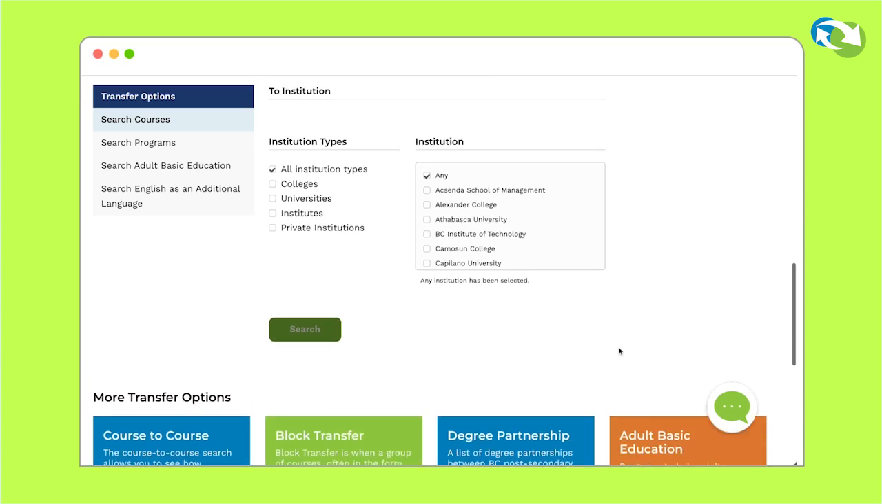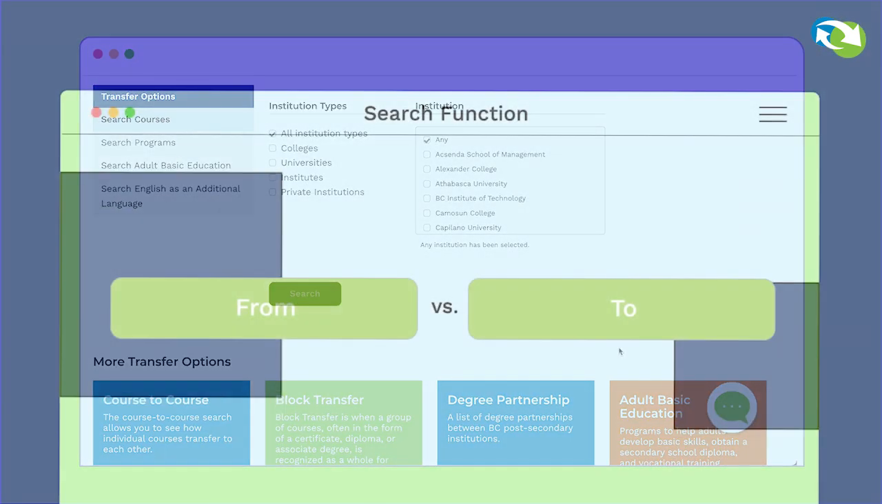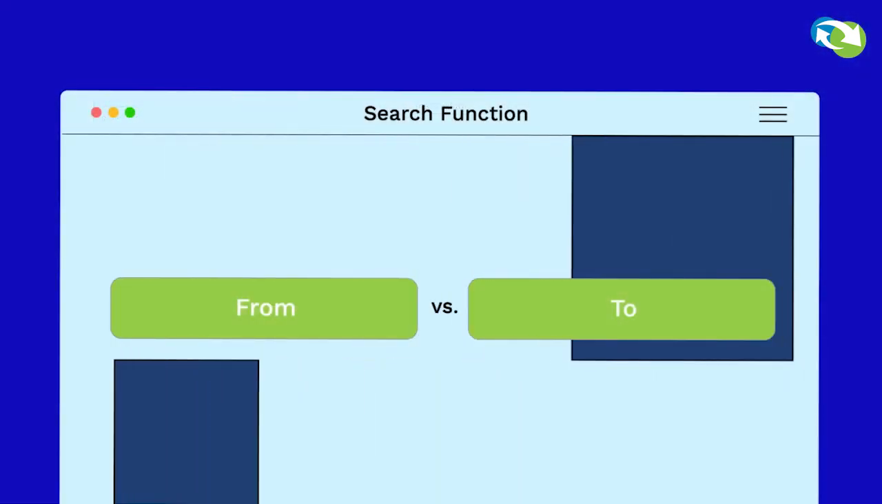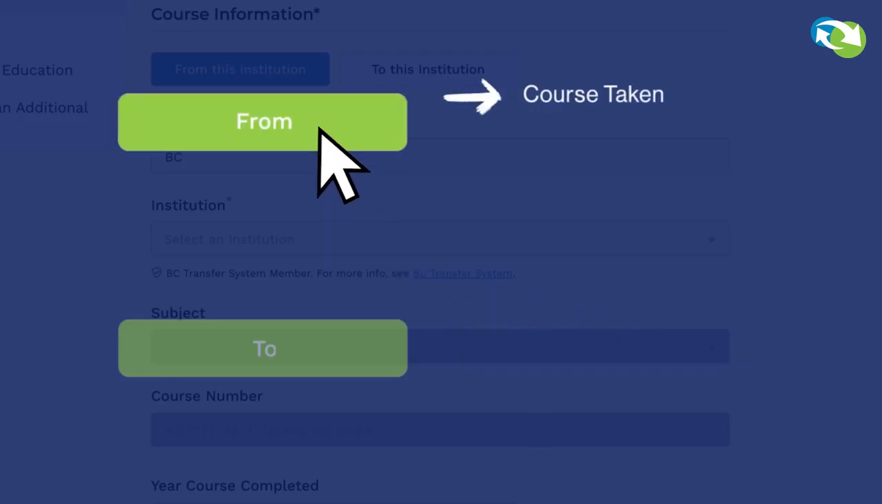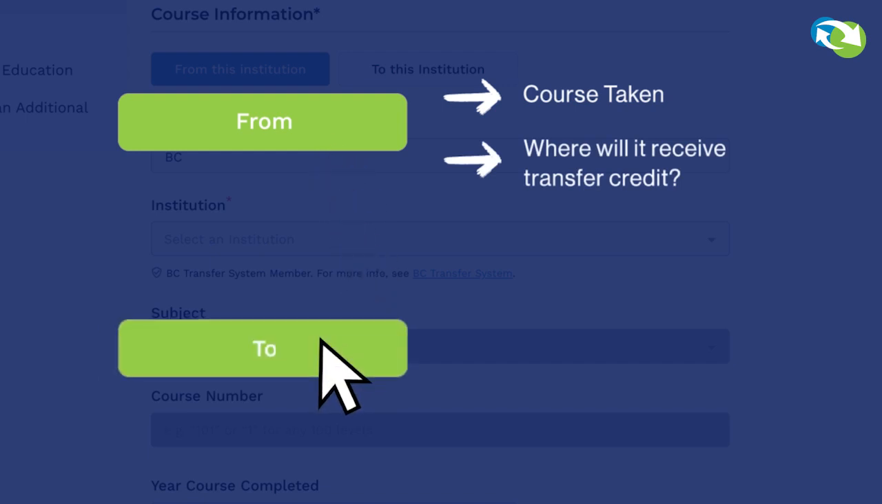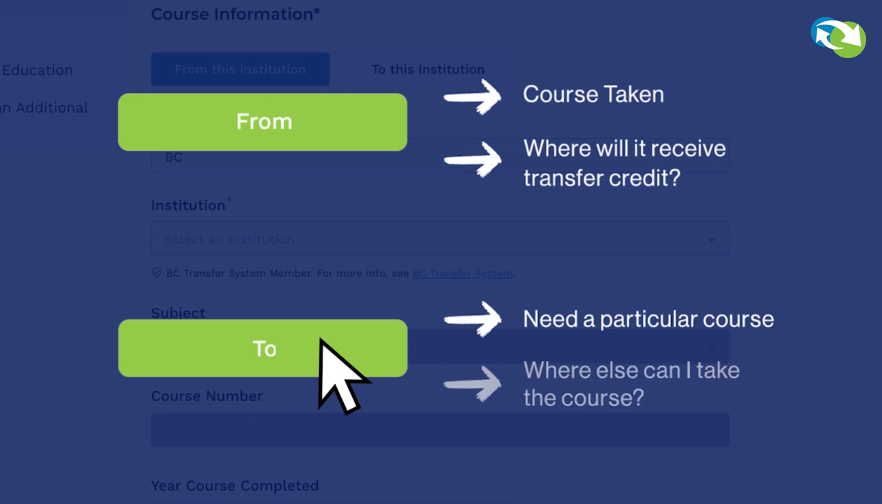Before we get started, it's important to distinguish between the From and To search functionalities. Choose From if you have taken a course and want to see where it will receive transfer credit. Choose To if you need a particular course at an institution and want to see where else you can take it to receive transfer credit.